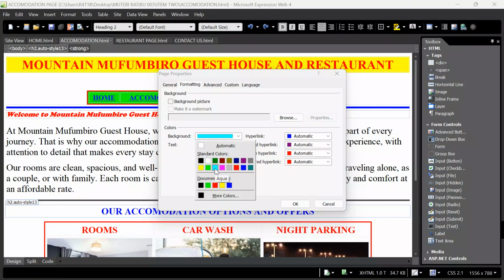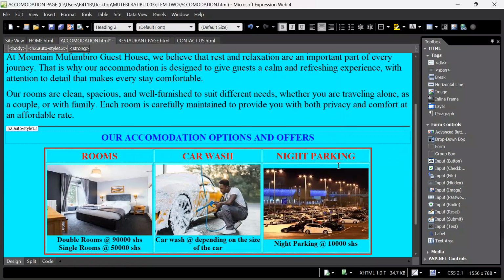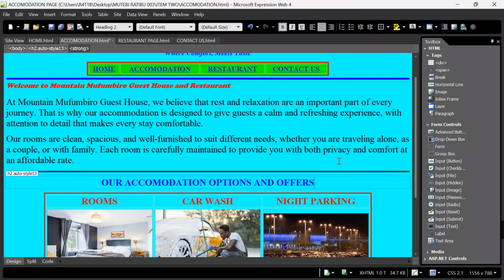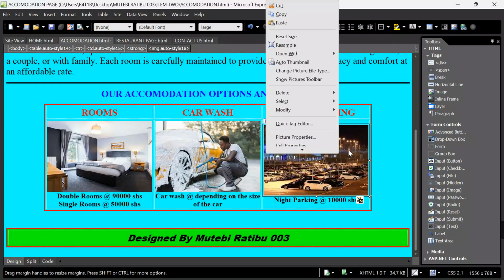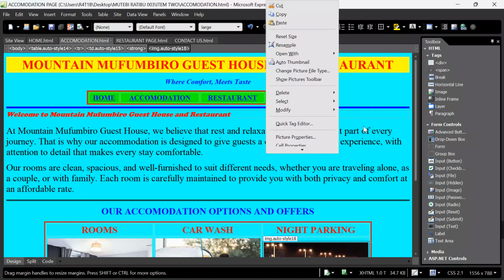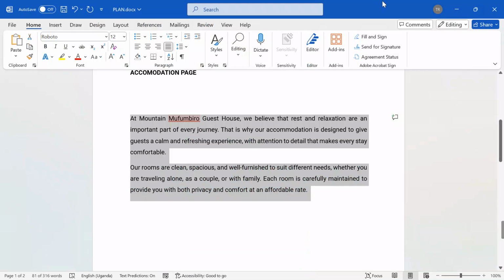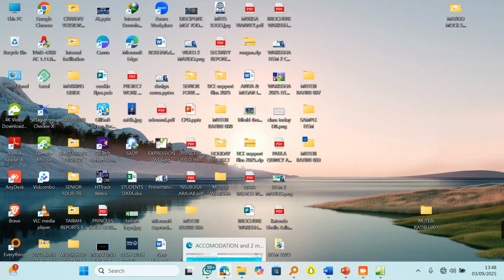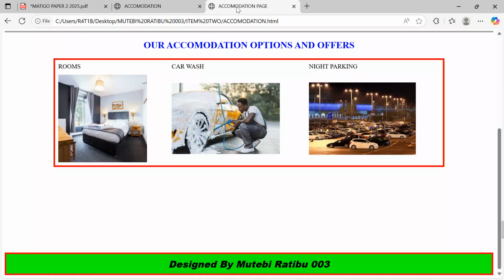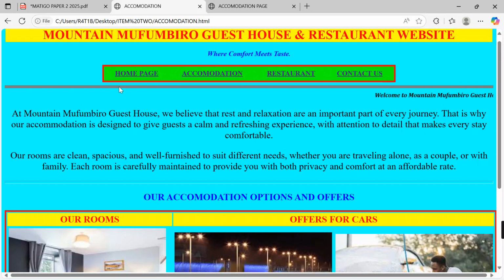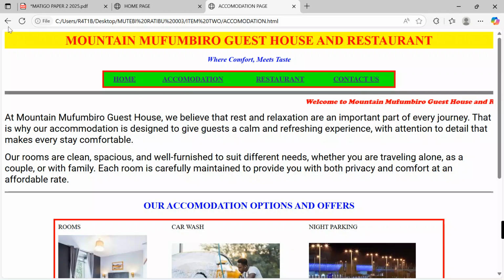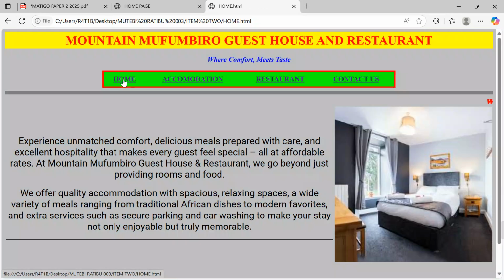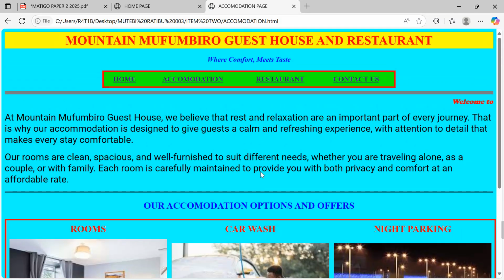I can take aqua. Let me see when I take aqua for the accommodation page. Control S. When I take aqua, this is how it looks like. I've controlled S. Now I can move and I see how my project looks like. This is my project over here. On this project, let me refresh. On the home page, this is our home page. Accommodation, this is our accommodation page.